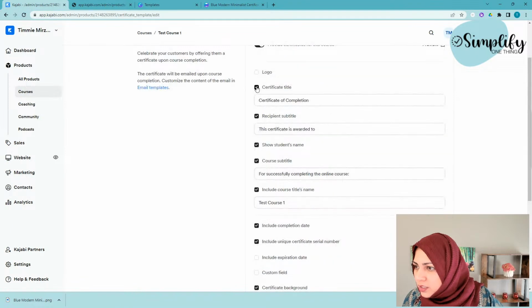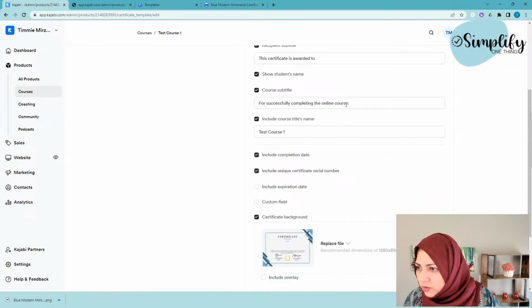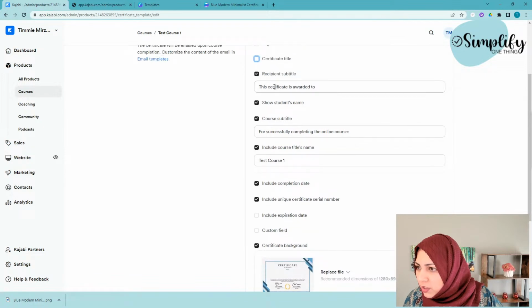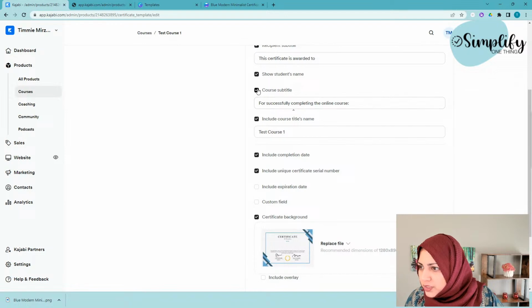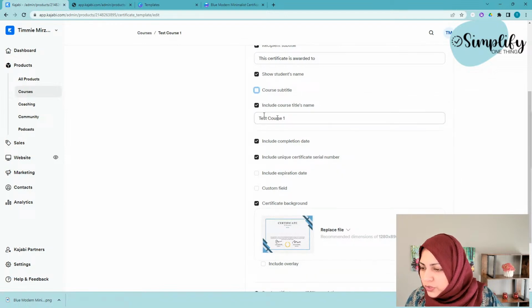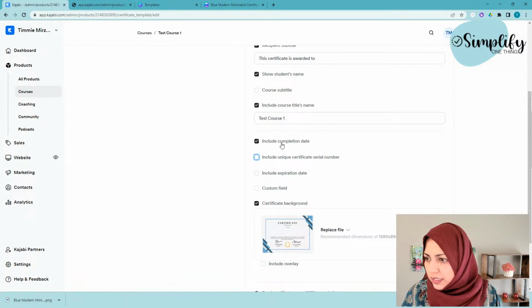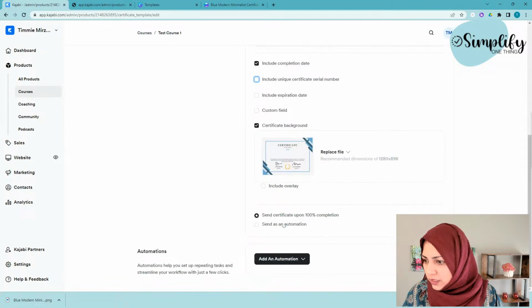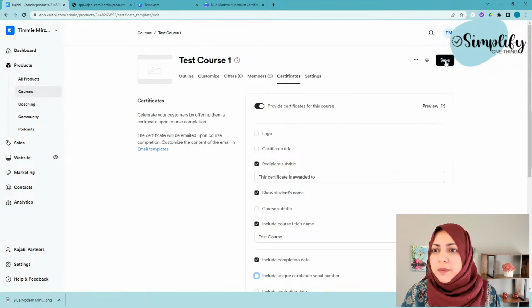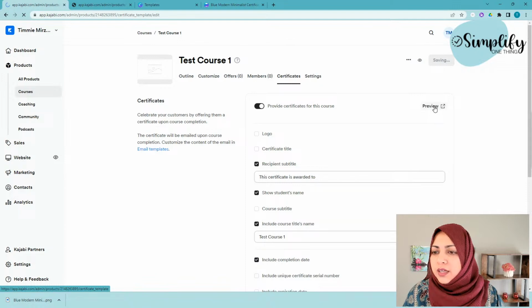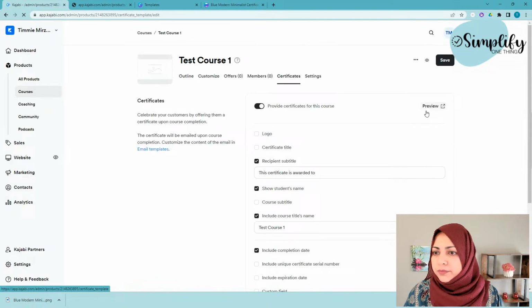And I'm going to take off this title, right? Because we don't need it anymore. Student's name we'll keep. Course subtitle, I don't know if we need that. Course title we do need, and you can customize it also. So let's say this is good. I'm going to remove the serial number. We don't need that. Include completion date. Yes, we do need that. Okay. So this is looking good to me. I'm going to hit save and let's preview it. See what that looks like.